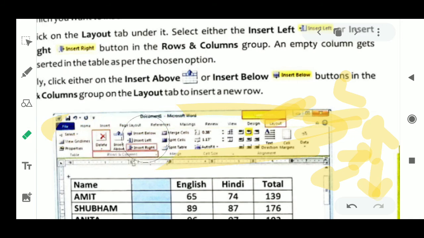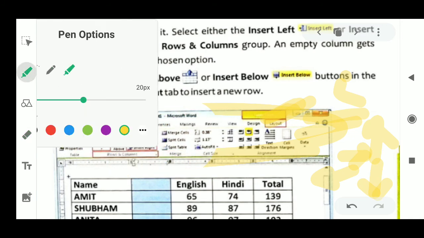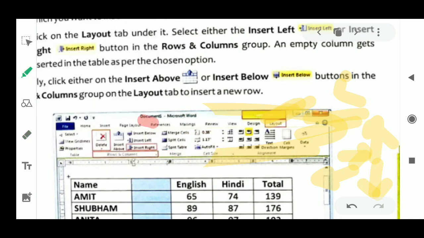All these four options are there. So first of all, you have to go here, the layout tab. In that layout tab you will see all these options.